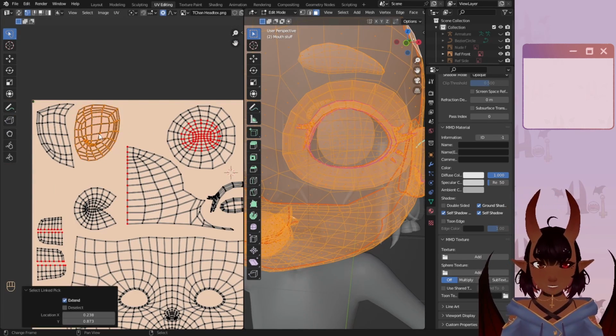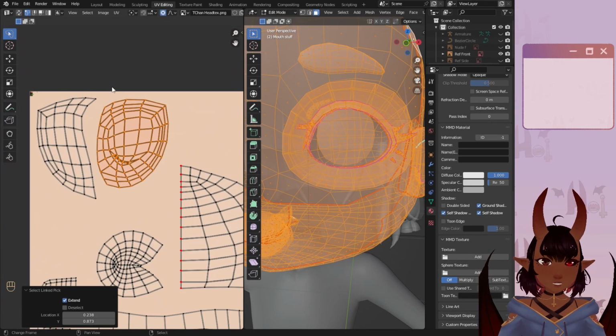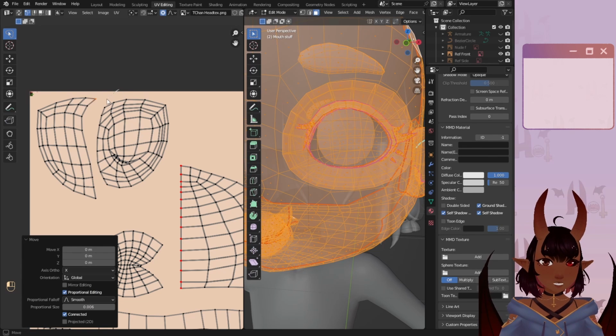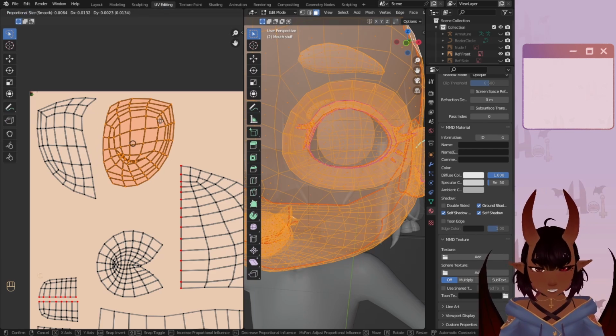Because the head is mirrored now, if we hit L on this and hit G, you'll see that both sides don't move with each other anymore. So you just need to be aware of that when you're selecting things. The lasso will usually just solve it.